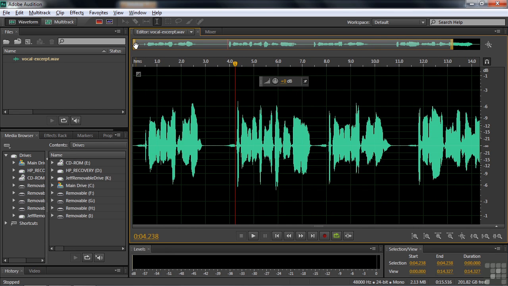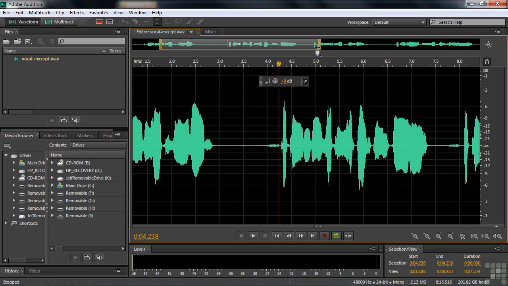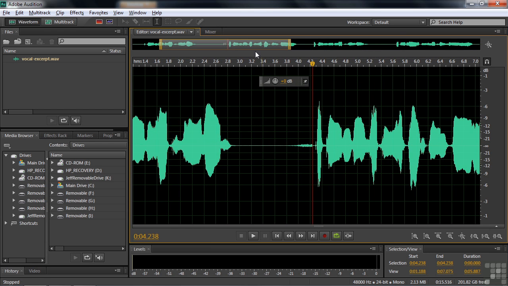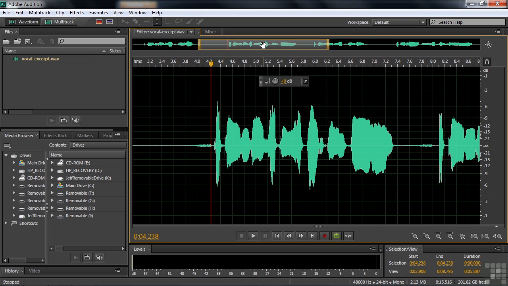Either end works. And you can navigate within the waveform view or the spectral frequency view or the pitch display view by just doing this as well. Same thing works there as well. All right, I'm going to zoom back out now and show you another trick that I use all the time.